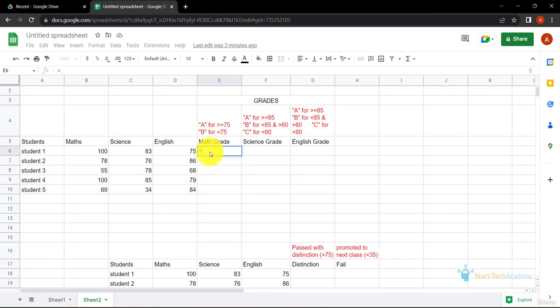So if I use equal to and use IF, and then use the logical test. So it says we have to write the logical expression first, then we have to write the value if true, and then the value if false. So let's write it. So the logical expression is for this cell to be greater than or equal to 75. Then the value if true is A, and the value if false is B.